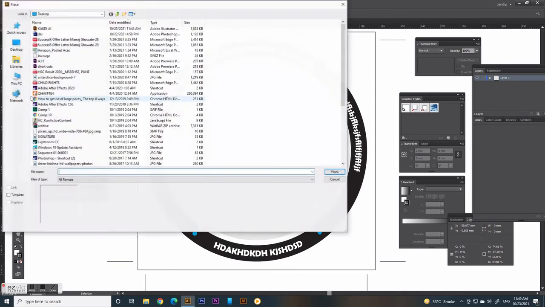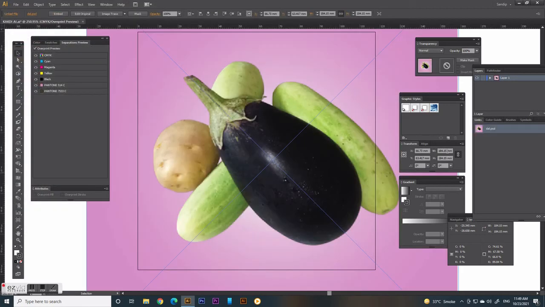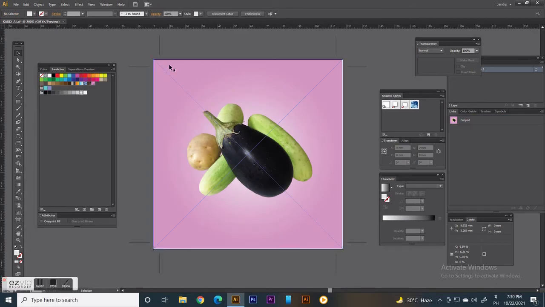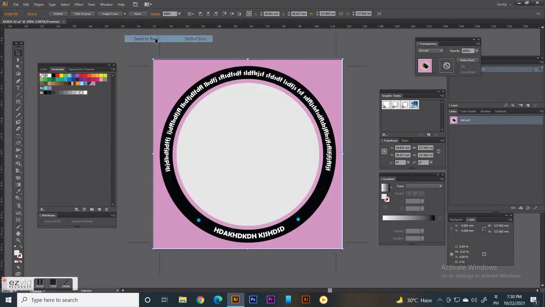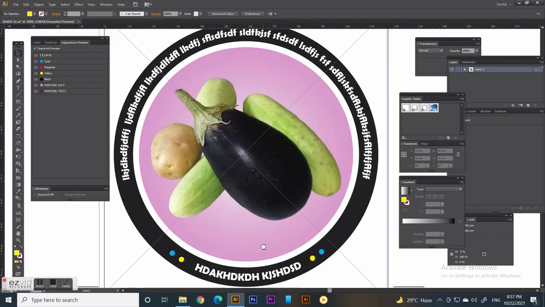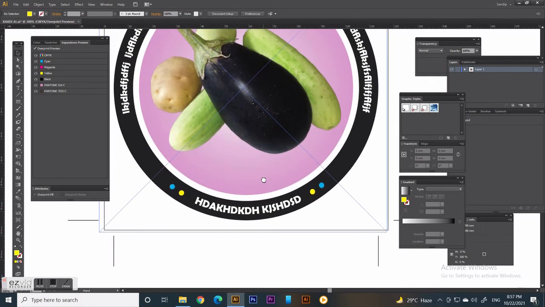Click the File menu and select the Place option. Target your image and click Open. Here I used a circle as a mask. So, place it over the circle in the proper position and send it back by selecting the Object menu, Arrange, and the option Send to Back. Now select both, and again go to the Object menu, select Clipping Mask, Make. The mask object should be on top of the image.